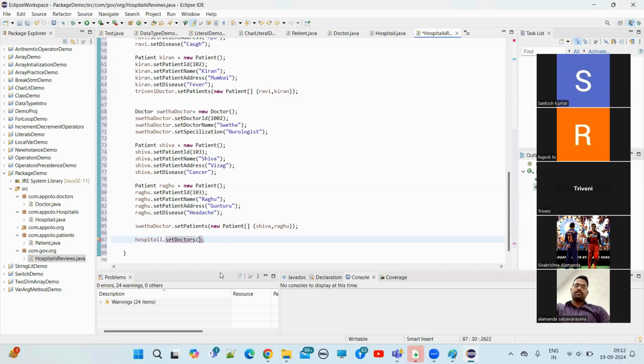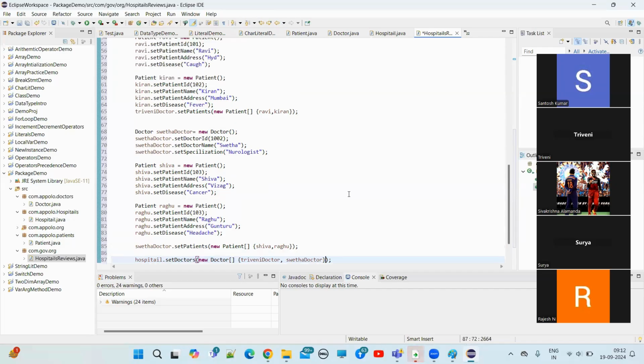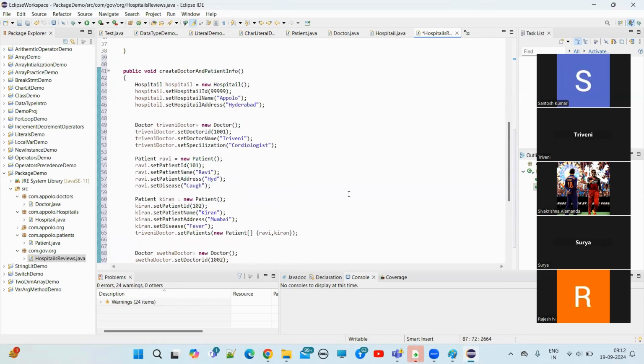So already we have doctor objects, right? So can we create an anonymous array here? Tell me. New doctor. Tell me, guys. What are the doctors now? First one, Triveni doctor. This is the object. And we have one more object called Sweta doctor. Understand? Completed. Clear, everyone? Yes, sir. So I did not do anything great here.